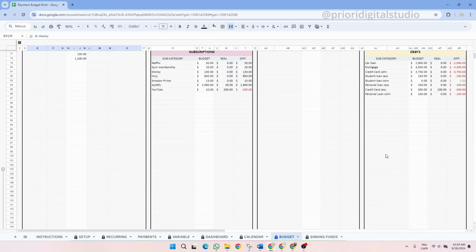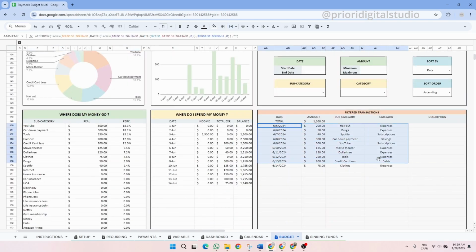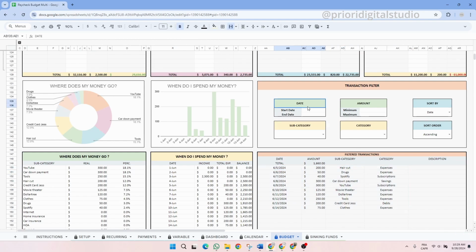Additionally, we've added the option to filter your transactions at the top of the table. You can filter by date, amount, category, and subcategory. You can also sort your data, like date and amount, by ascending or descending order.